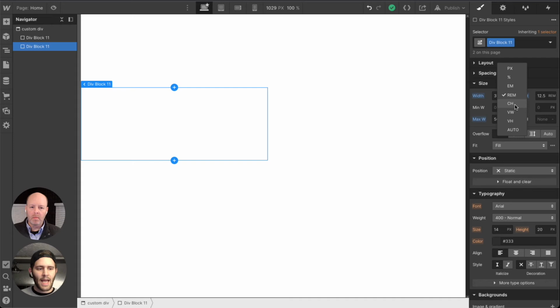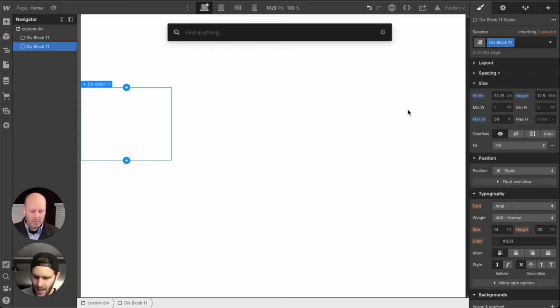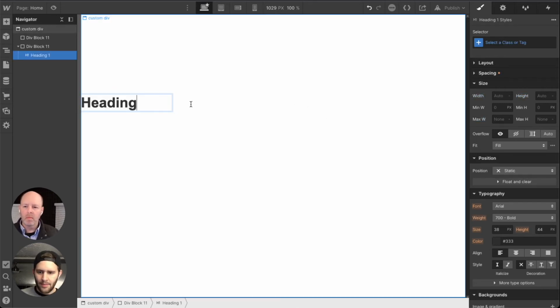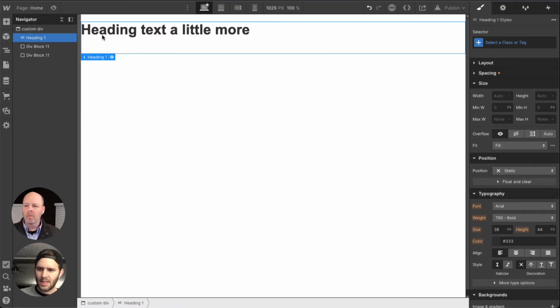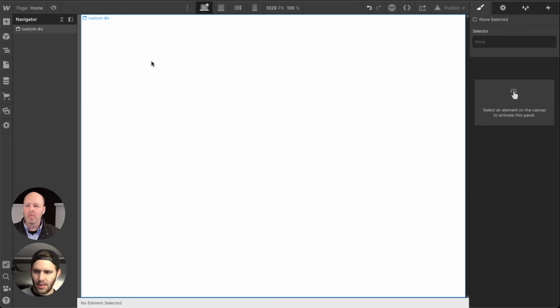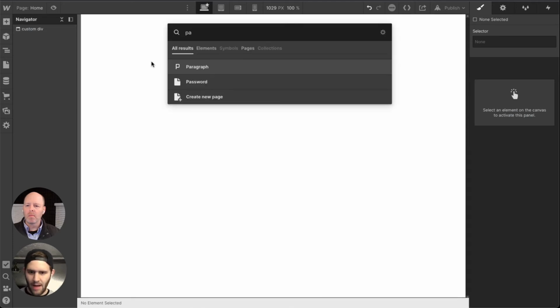So the next one is character, CH, so character width. Let's open up a heading now. Let's see if the heading will cooperate this time. Right now we're going to pull it out of the div block so it's not confined by width. Your CH width will set how many characters are allowed. Actually, let's grab a paragraph that's a little easier to see. We'll delete all this. Command E, paragraph.